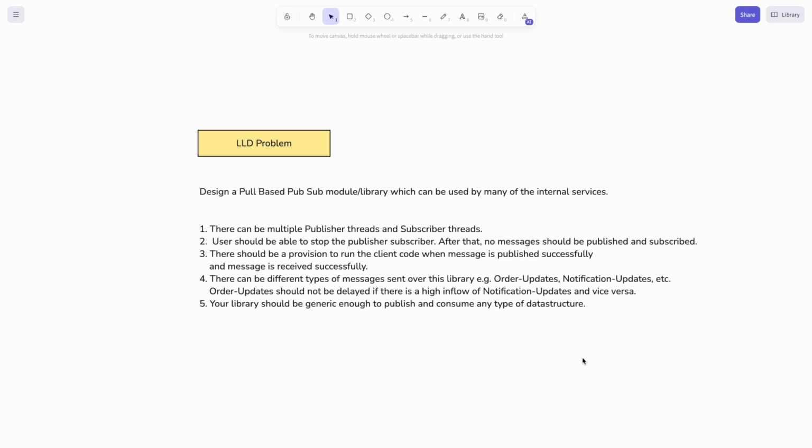So what are the requirements actually? There can be multiple publisher and subscriber threads. This is requirement number one. The second requirement is that the user should be able to stop the publisher and the subscriber. If the user wants to stop that particular library, no further messages should be published or subscribed by the workers. Once the user does that, no messages should be published or subscribed.